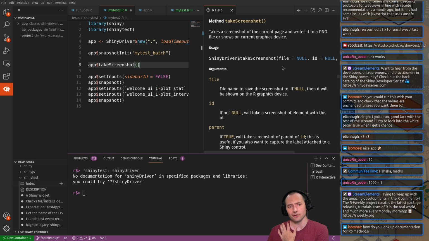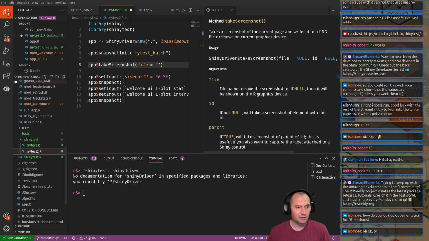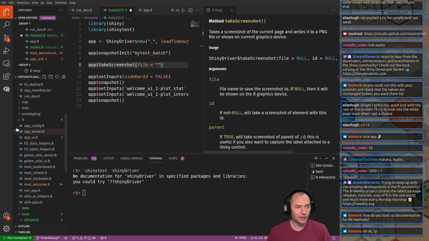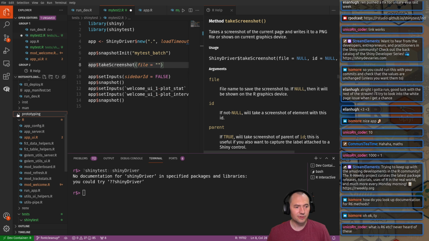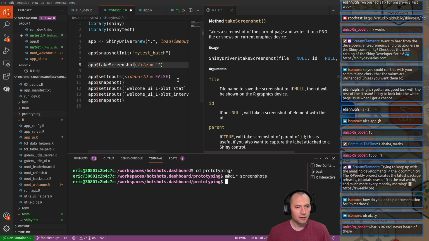So what I want to do here is do the take screenshot with a file argument, so that we can make sure it isn't something else that's screwed up. Now, where do we want to save it? Alright. I have a prototyping folder. That's perfect for it. We'll create a directory in the command line way first. Okay.